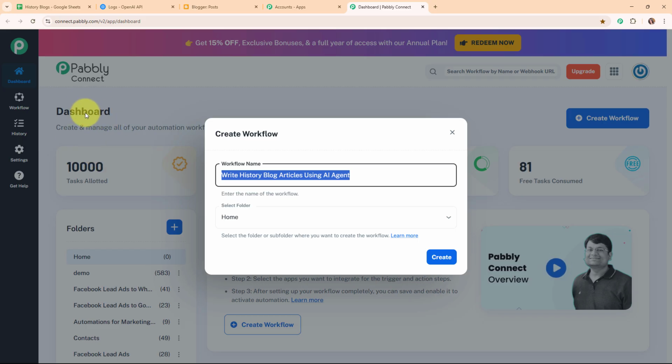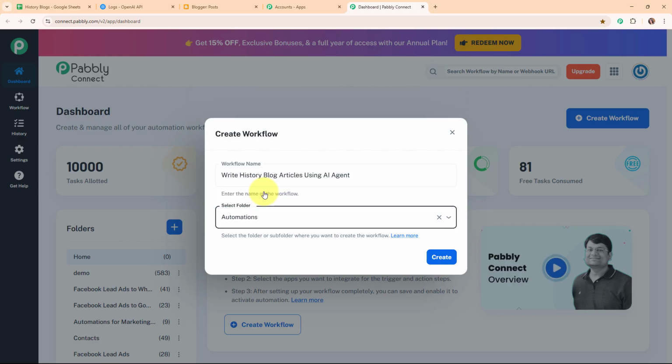So in the left side corner of this dashboard you can see a folder section under which you can see the multiple folders that I've already created with different names to save my workflows accordingly. So in this particular case I am going to select my folder as automation. You can select the folder as per your need. Also you can create multiple folders to save your workflows accordingly.